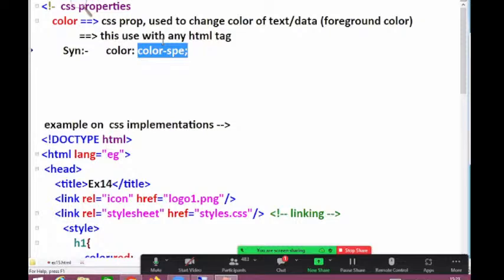In real life, some color pronunciations we are using are yellow, light yellow, green yellow, lemon yellow, blue, sky blue, sea blue, something. Write everything. Spelling should be proper. Write any color, but spelling should be proper. By chance, if the browser does not understand the spelling, sir, the default black color, the evergreen standard color, black it will come. So this is color specification.